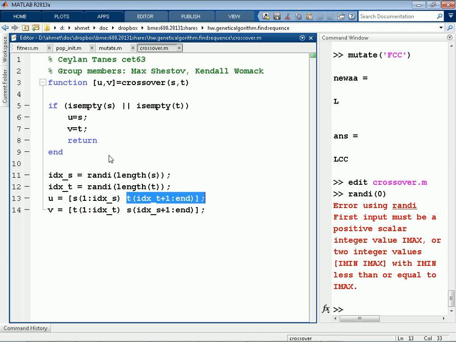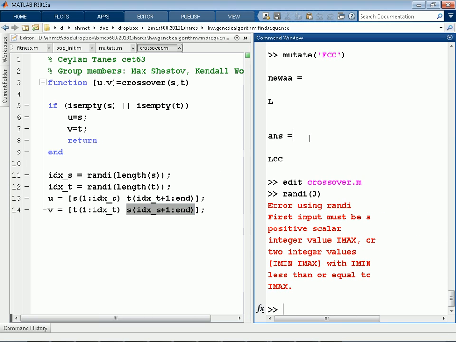So crossover ABC. I need to get two outputs, U and V. Every time you call it, you will get a different crossover event.